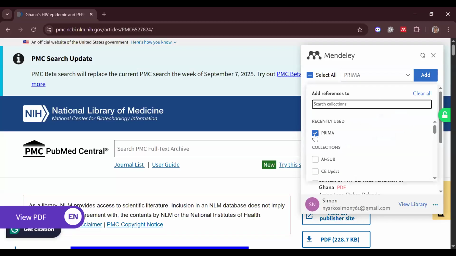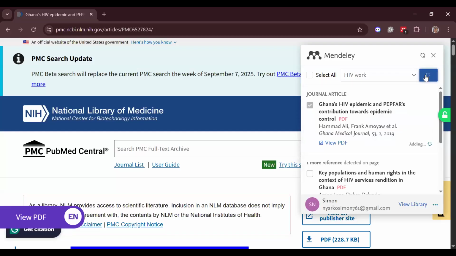Let it go to which folder? HIV work. I have HIV work. So let me just go to add. Once I click on add, you see adding. If it has both PDF, it will take. So you see it has PDF, so it will take. If it is not PDF, it will not take. The PDF portion will come red, cancelled. But because it has PDF, it will take. The PDF portion will take, meaning that this is having PDF.